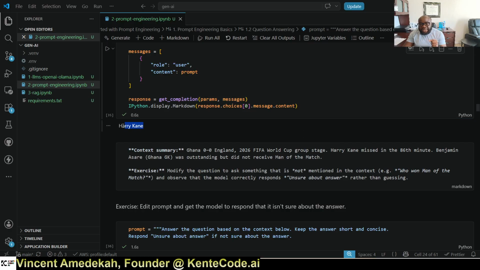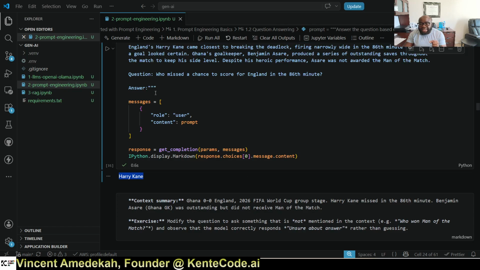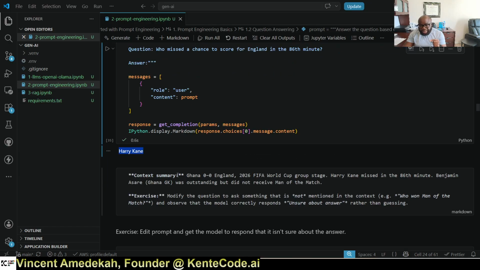It gives the answer. It says: who missed a chance to score for England in the 86th minute? It says Hurricane. That's the answer it gave because it sees it. The content summary: Ghana 0, England 0, 2026 FIFA World Cup group stage. Hurricane missed in the 86th minute. Benjamin Asari, Ghana goalkeeper, was outstanding but did not receive man of the match.